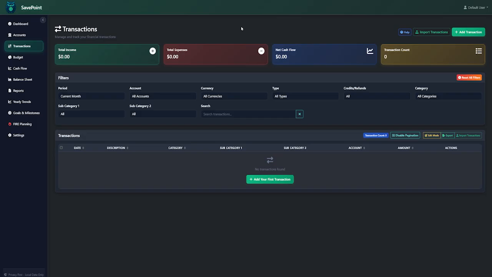A quick note before we get started, transactions are used to track net cash flow. So think money in and money out. Your wealth, on the other hand, is calculated separately in the balance sheet module, which looks at account balances over time. These are separate systems in SavePoint. Transactions show movement, balance sheets show total value. We will talk about balance sheets next. So okay, let's move on to importing.